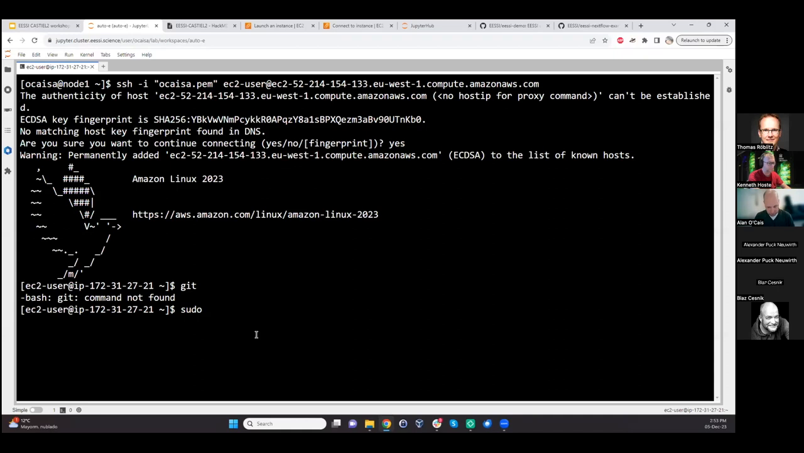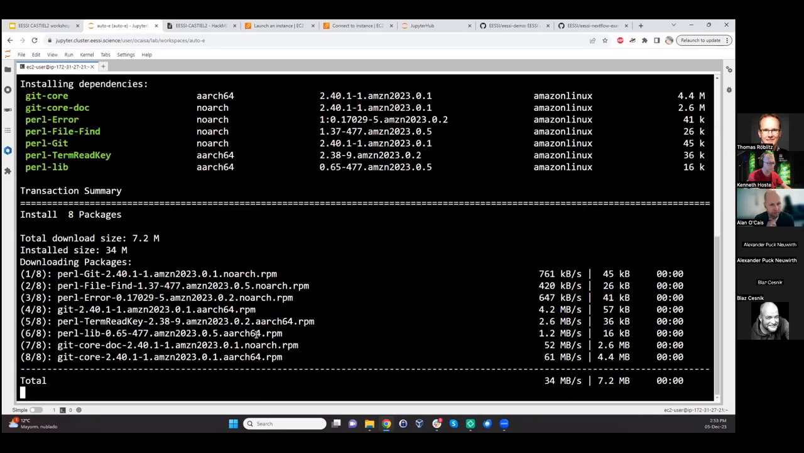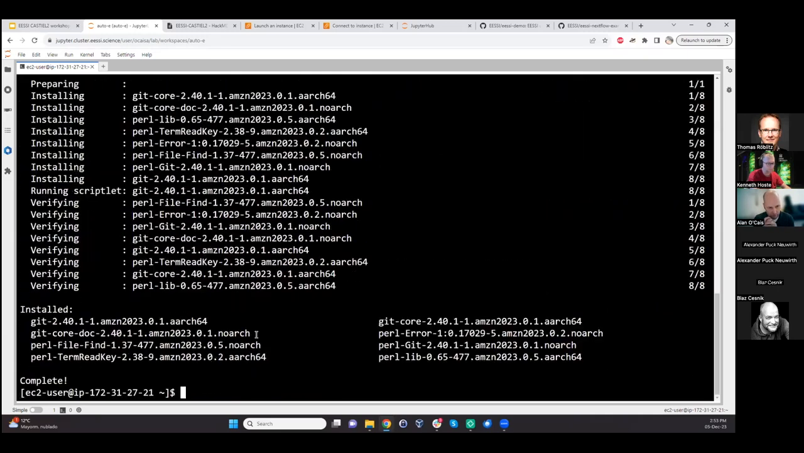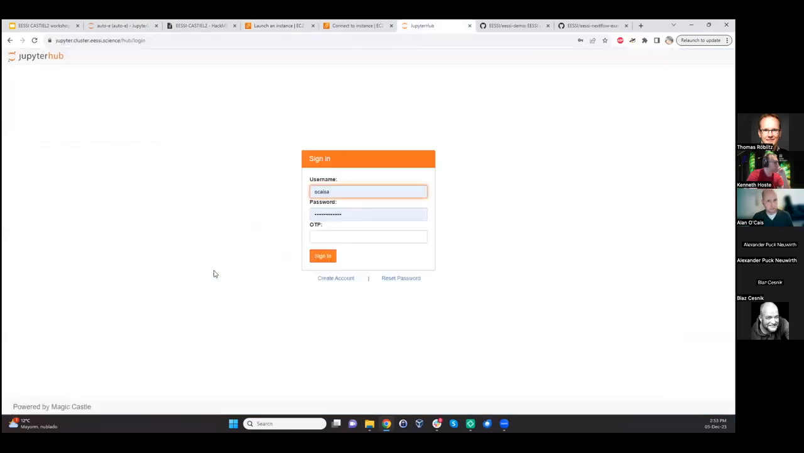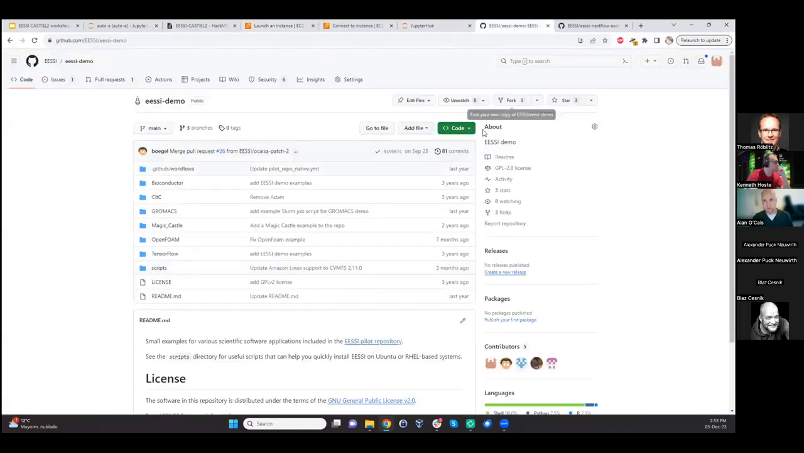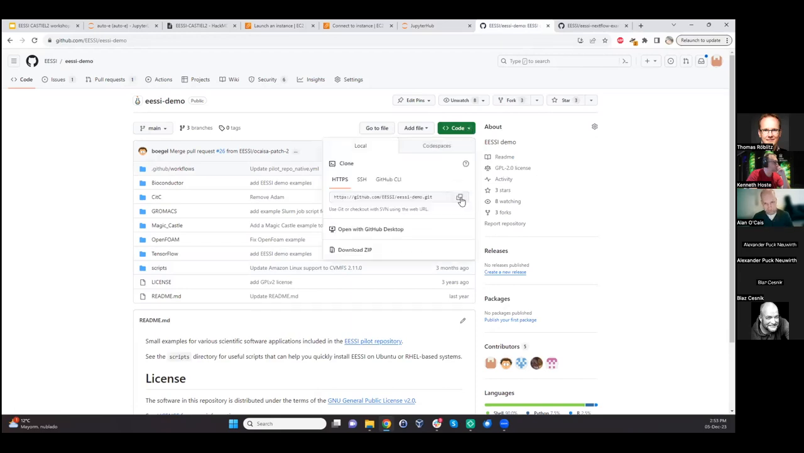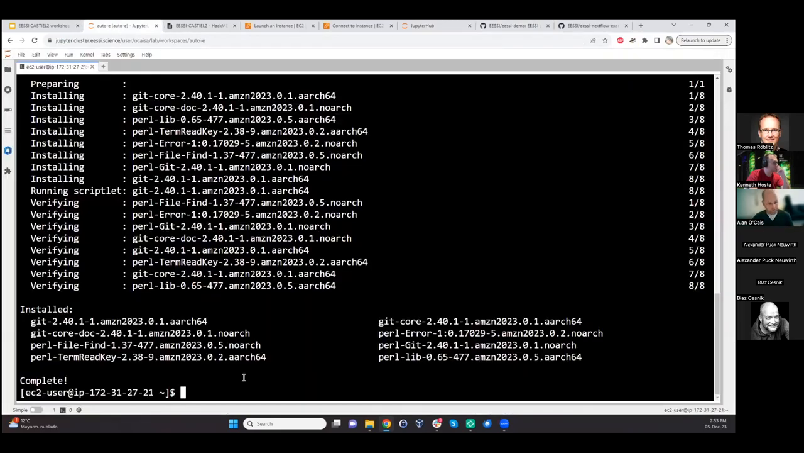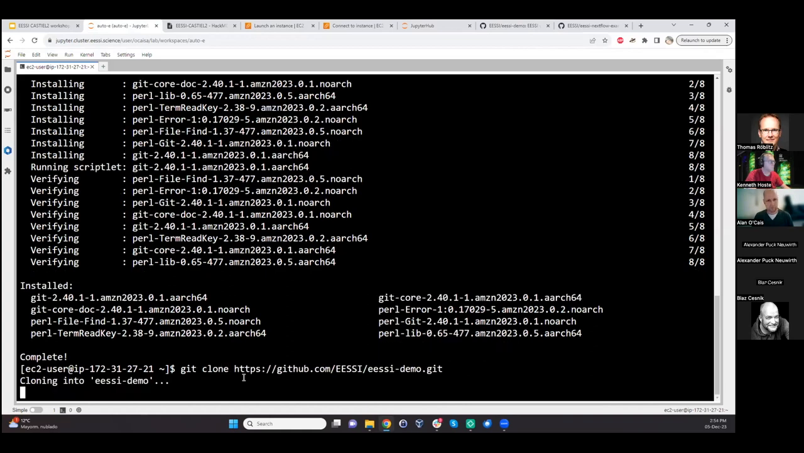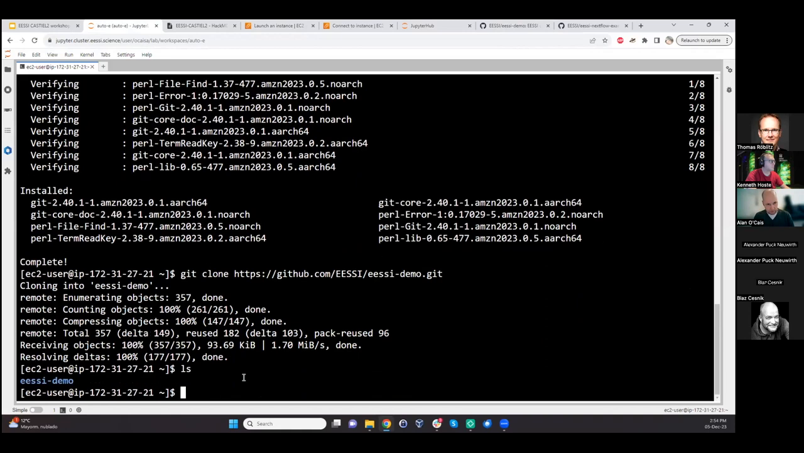So first thing I need to do is sudo yum install -y git. I need git installed. Okay, so we got git installed now, and now I want to clone a particular repository. That's the EESSI demo repository. The link for this is given in the notes already, but if anyone wants to add additional notes there, they're free to do it. So that's the repository. I need to clone it. Git clone. Now we can see we've got the demo repository available locally. Let's go inside.